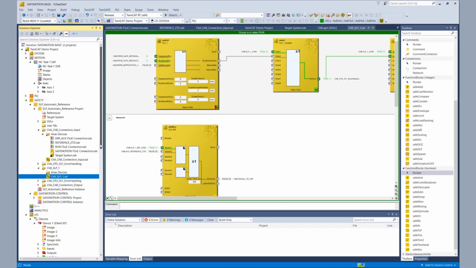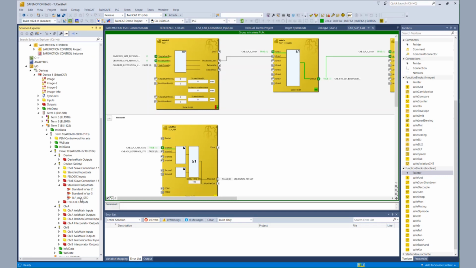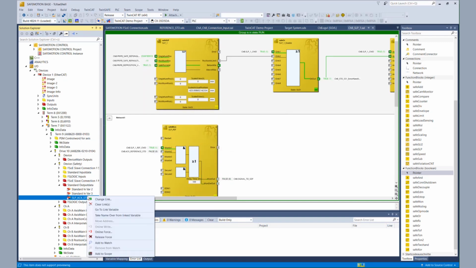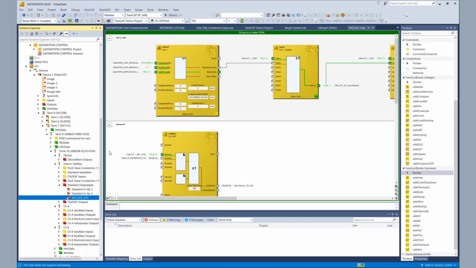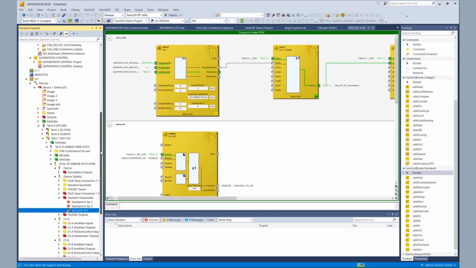So now in our case, because it's faster, we go directly to the process image. We force our acknowledgement signal to 1. We immediately see that the reference position valid signal is true in the function block above, and the acknowledgement signal, of course, for our new function block is true. So now we can set it back to 0 and release the force. So now we have a valid position information for the primary feedback.